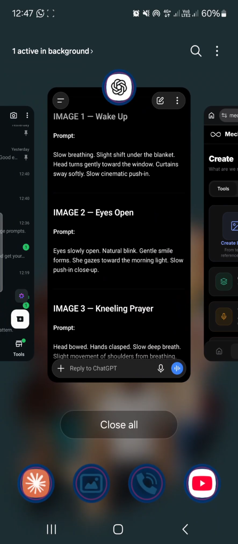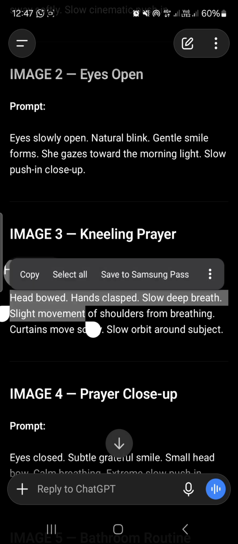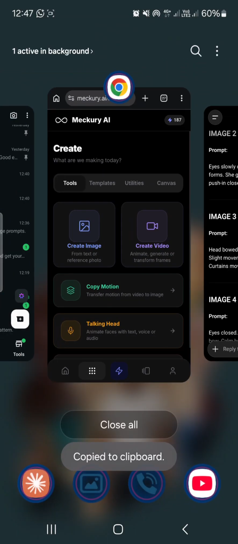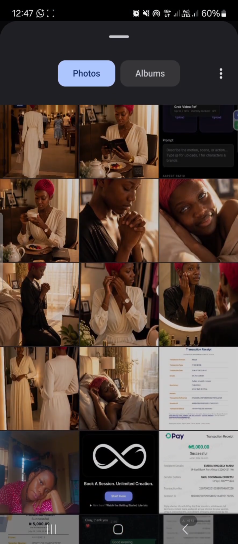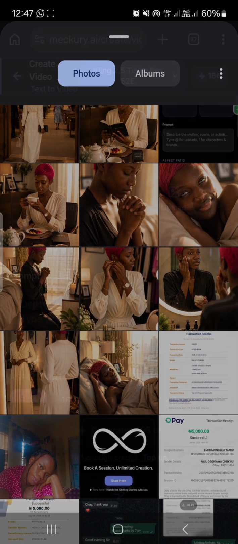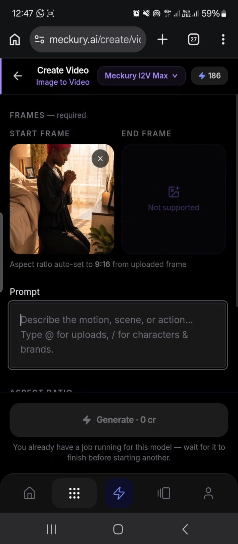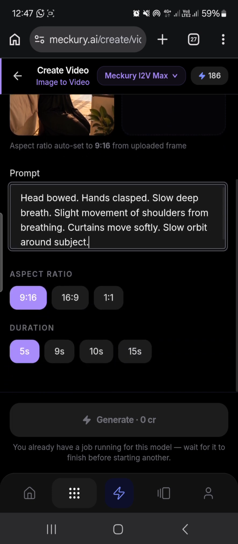So let's copy the third prompt. She's kneeling to pray. Okay, so I think I know this image. Copy. I'll come back here, create video. Model is still loading. Let me just upload the picture while it's still loading. She kneels down to pray. All right, change model. I'm going to do 5 seconds here.